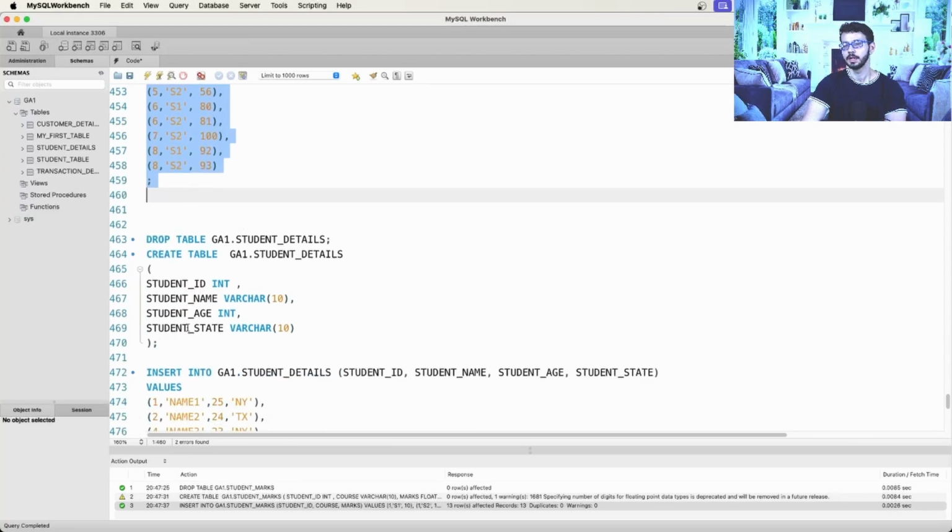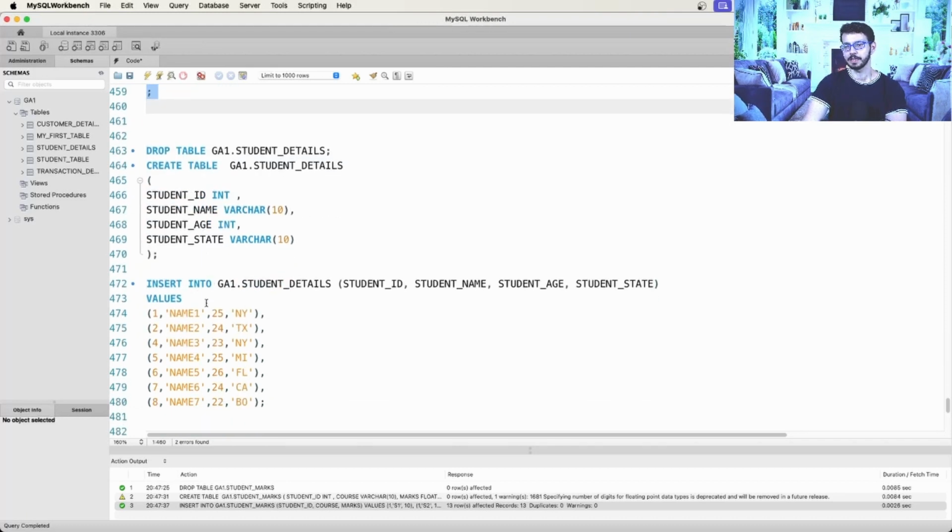Perfect, it worked. The second table is GA1.student_details. As the name suggests, this is the student details. So you have variables like student ID, student name, student age, and student state. Pretty much all of these variables are fairly self-explanatory. However, we will still go through one record.